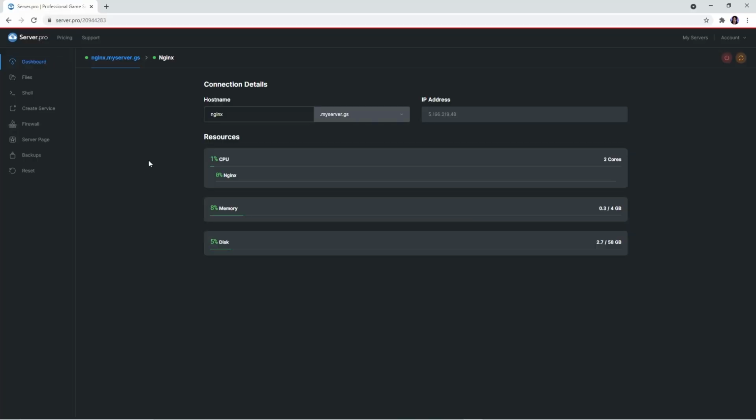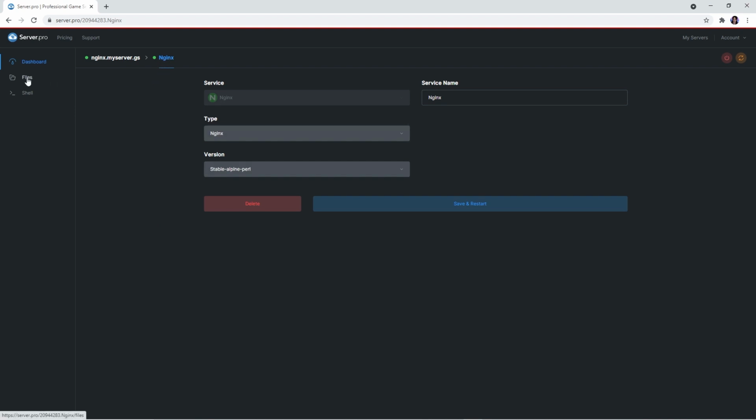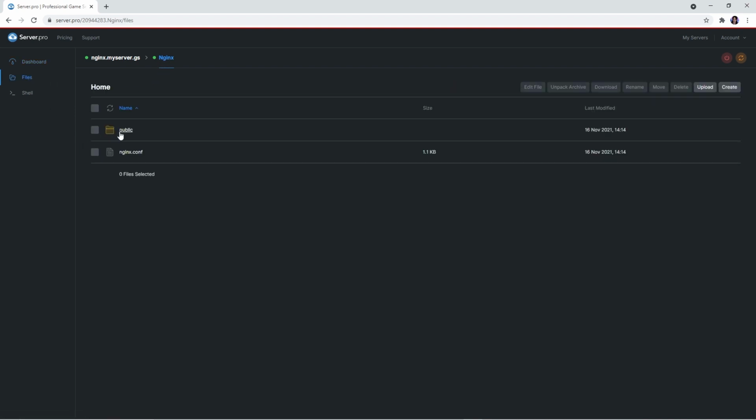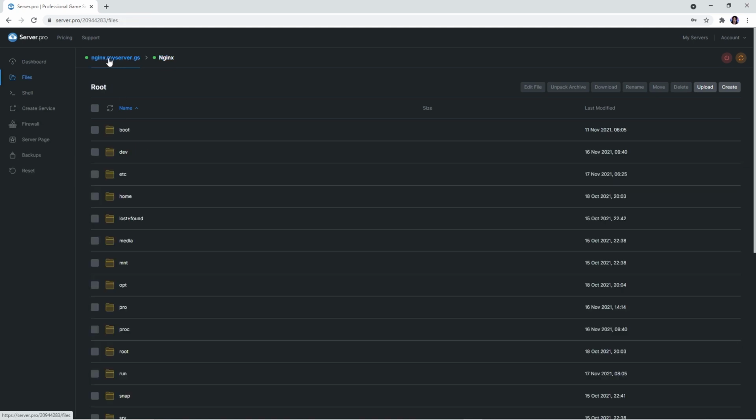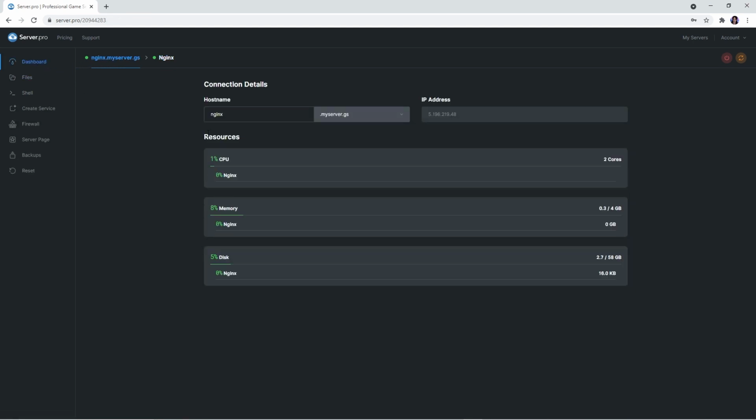When the service is fully booted up, you can click on it and head into the Files tab. If you open the public folder, you'll now be able to manage your website files. You'll be required to create an index.html file that will be loaded by default when you visit your website. Once you've done that, you can head to your server dashboard. From here, copy the VPS hostname to connect to the website.